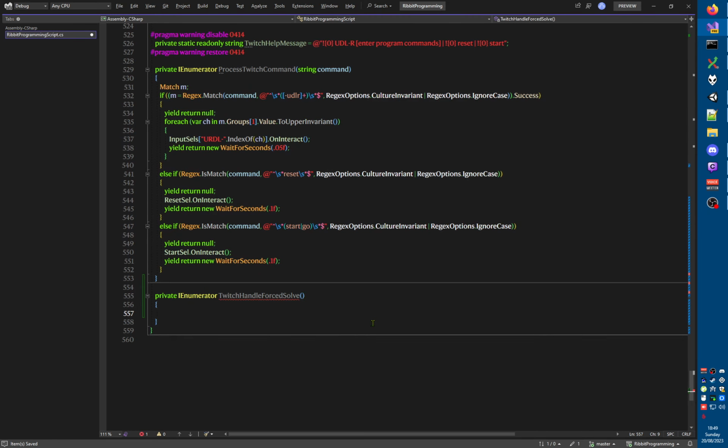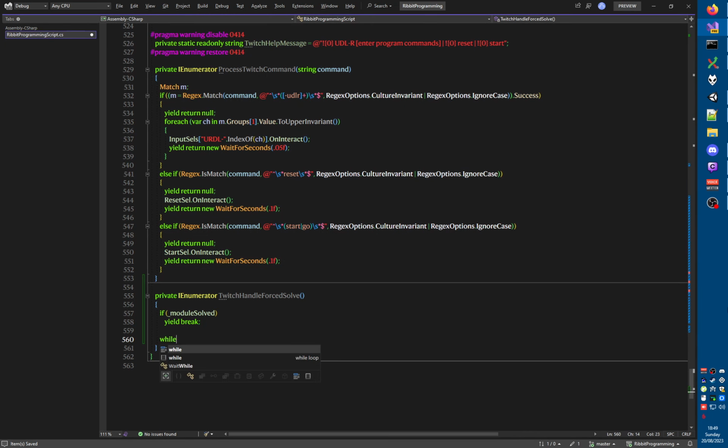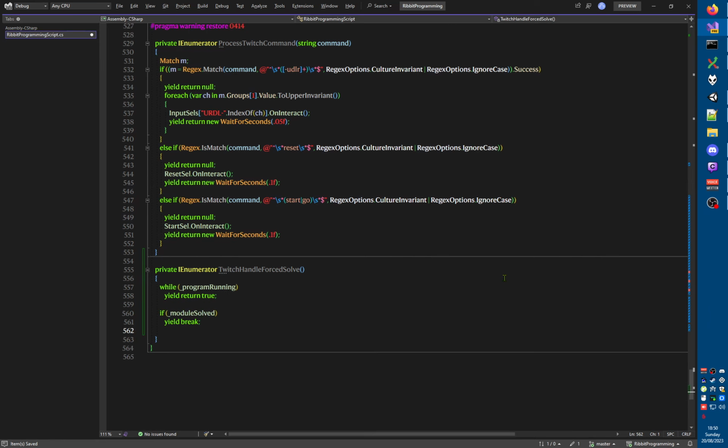Haha. So, first of all, if the module is already solved, then we don't need to do anything. Secondly, here's a little corner case. It is possible that the user is currently running a program already. So while something is there, program running, we're just gonna wait for that program to finish. If at that point the module is solved, then we don't need to do anything.